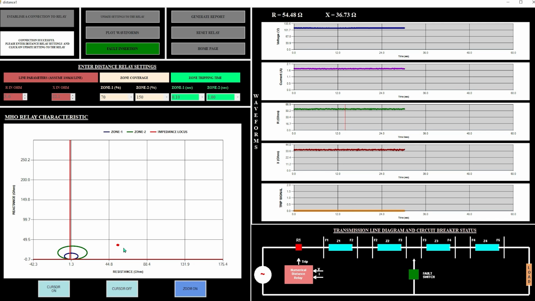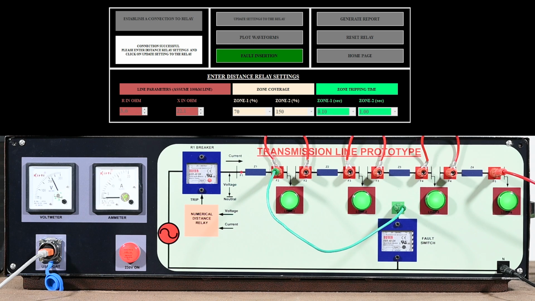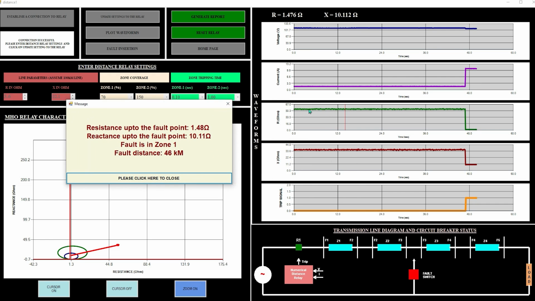The fault is created in the kit by connecting the patch cord to the F2 point. We already know that for the F2 point, the fault is in zone 1. We want to verify that. To verify that, click on the fault insertion button. Now the fault is created. Current will shoot to a higher value, around 13 ampere. Resistance and reactance values will be lowered and the trip signal is initiated.